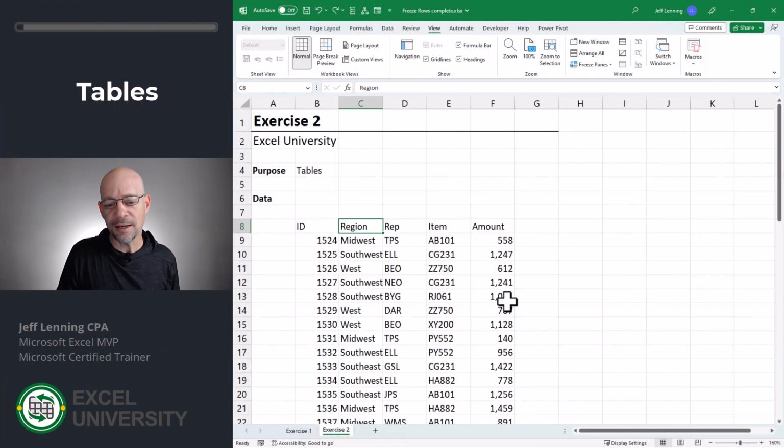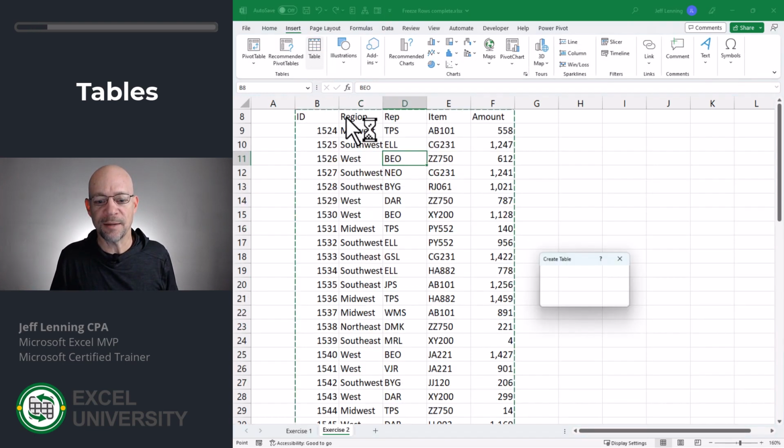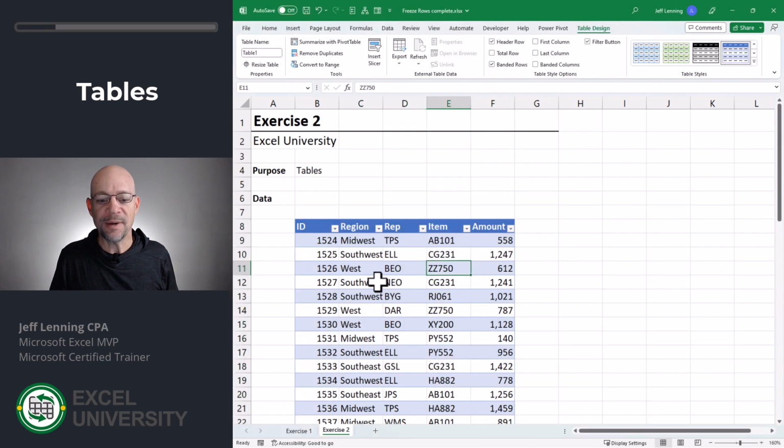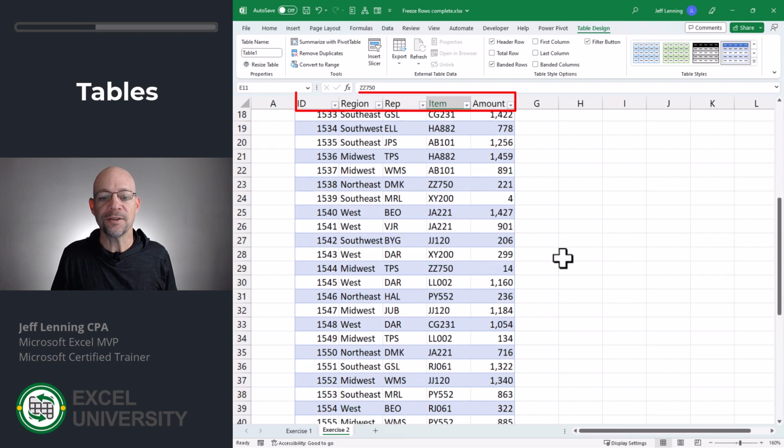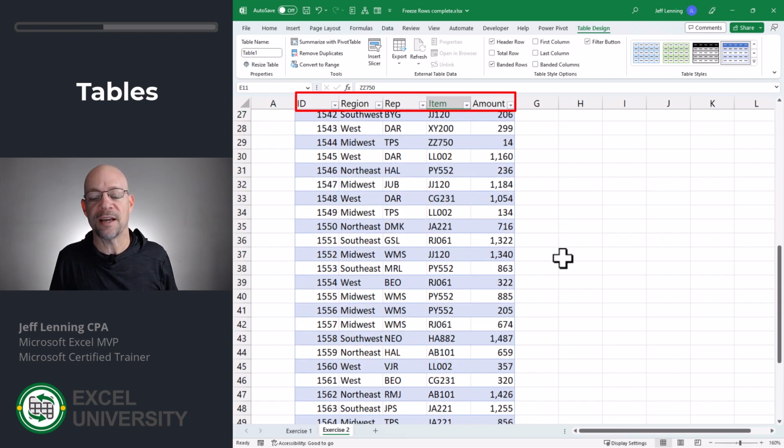Exercise 2. Now, if you happen to be storing your data in a table, there's no extra steps needed to freeze that column header. So let's check that out. Let's say I insert table and I click OK. Now my data is stored in a table. So watch this. If the table is selected, what does that mean? It means any active cell is in the table. As I scroll down, Excel is going to automatically replace those standard column labels B, C, D, E, and F with my table's header column values.